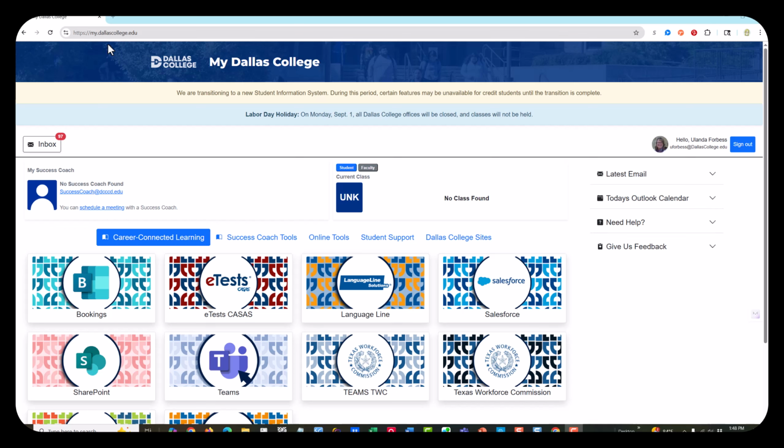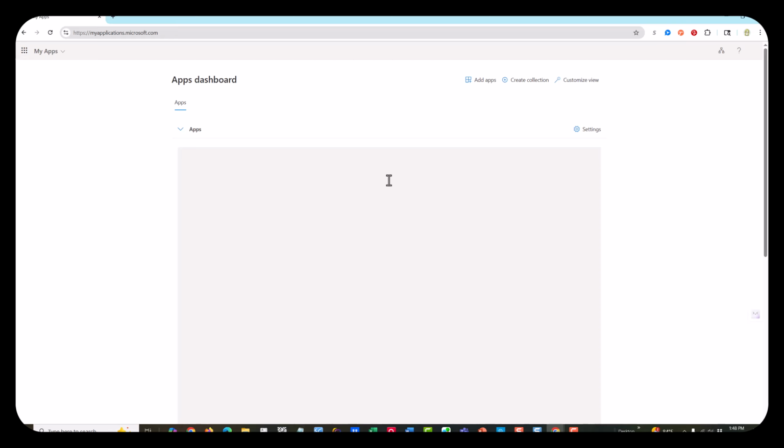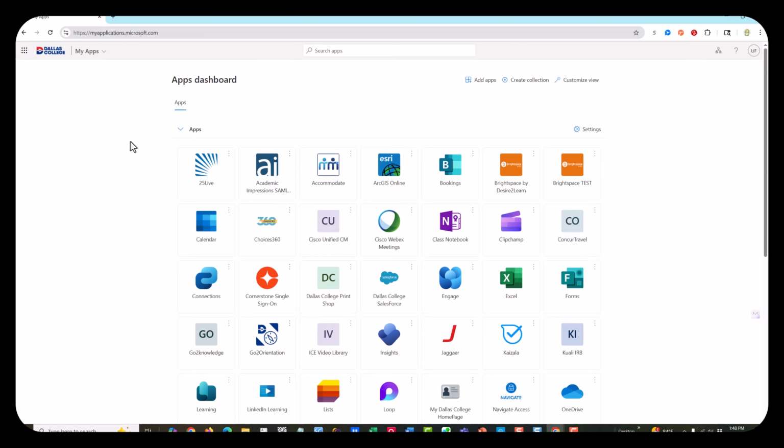First, what you want to do is go to my.dallascollege.edu. Once you get there, you want to click on Online Tools. Then go to My Apps. You might have to sign in to your account if you haven't been in there for a while. Here are all the apps that Dallas College offers to students and faculty.